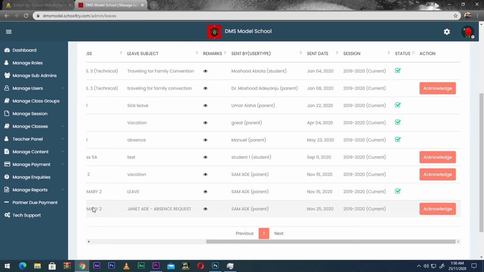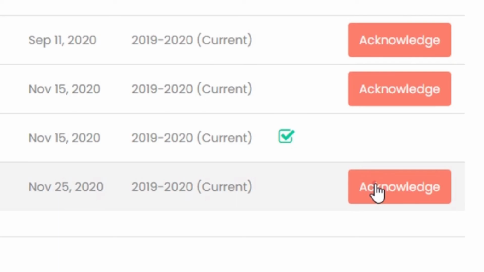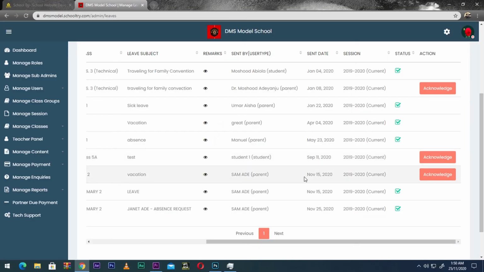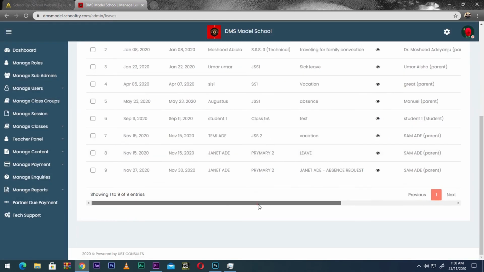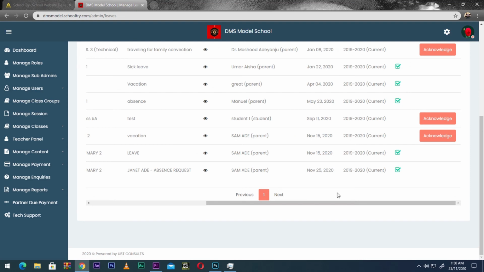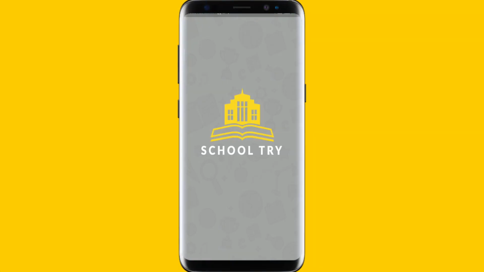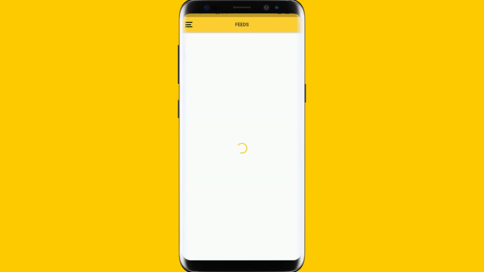So here we go. Janet Ade's leave has been received, and we'll be acknowledging the leave by clicking on acknowledge, and it's going to tell us that the leave has been acknowledged. So it's already marked. This shows that the leave has already been acknowledged, and the next thing you want to do right now is to head back into the app and check the result of the acknowledgement of the leave. Then wrap up the video. Come along.